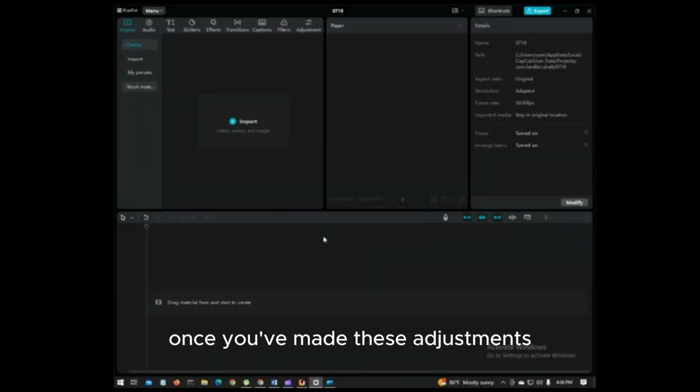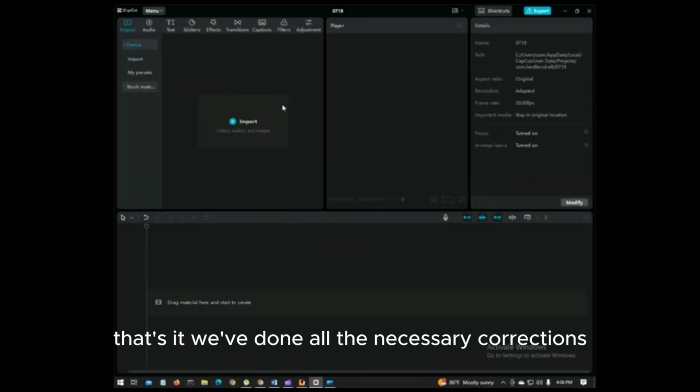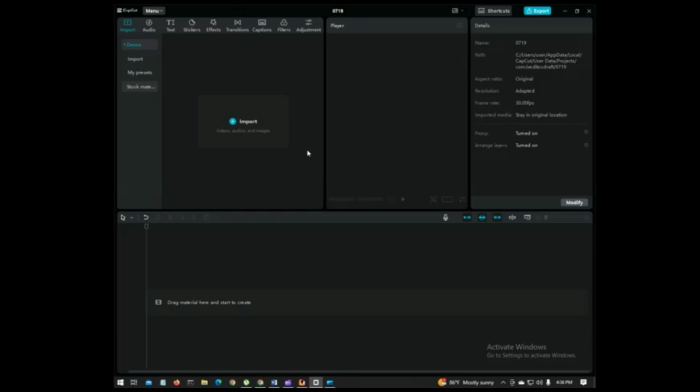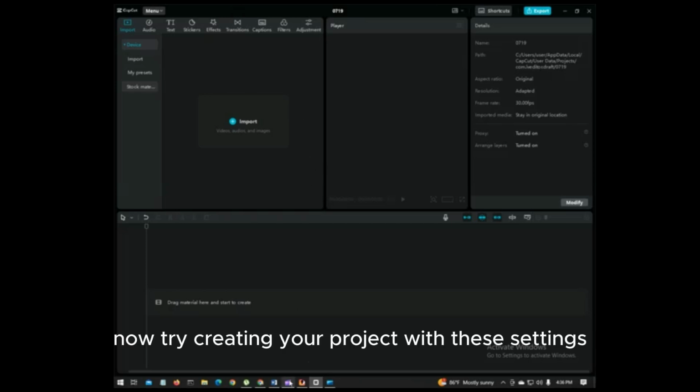Once you've made these adjustments, you can close all the settings windows. That's it. We've done all the necessary corrections. Now, try creating your project with these settings.